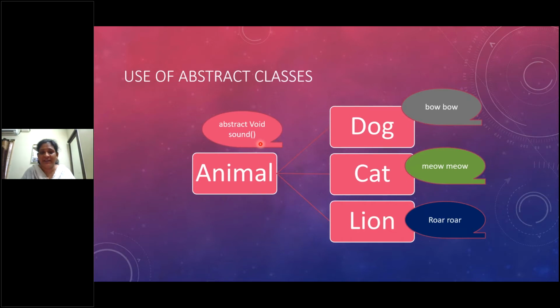So what I can do is make this method an abstract method. In the child classes, whatever specific animals we have, I can override that method. I have overridden this sound method here, and I have implemented it as bow bow. I have implemented this sound method in this class because this class has extended the Animal class, and Animal is an abstract class here.